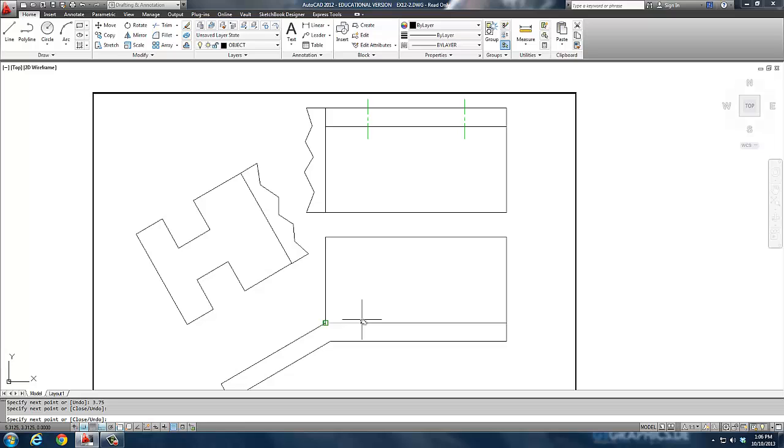All right, now we've got to use our fillet again. So we're going to fillet, enter, do an R for radius, and I'm going to set this for 0.875. I'm going to fillet this line here to this line here, and then repeat the same process by hitting my enter key on this side.